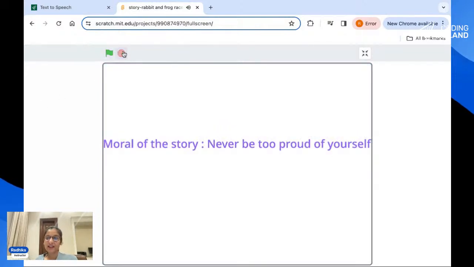Guys, so this is a very age-old story that we tell kids, that there was a frog and a rabbit. Actually, the story is of a rabbit and a turtle, but I didn't get a turtle sprite on Scratch, so I just created the frog. There is a race between them, and the rabbit is very proud that he's going to win the race because he runs very fast. But then he sleeps midway, and the frog slowly walks and wins the race while the rabbit is left sleeping. So the moral is never be too proud of yourself.